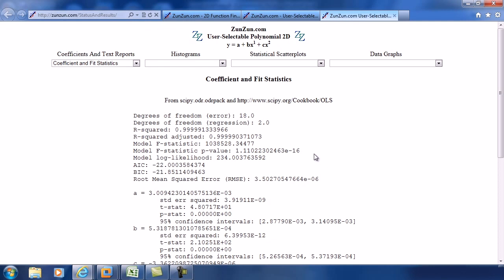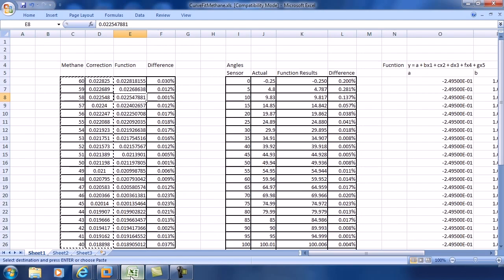Okay, so that pretty much wraps up how you could use ZunZun with that percent methane calculation to generate a function that's going to match up pretty good, and we can see here that the difference is very little. All right, we could do the same thing here for the angle sensor.